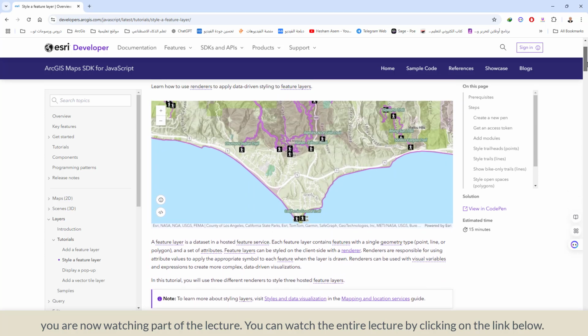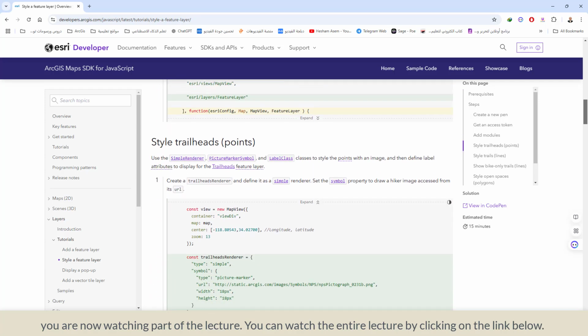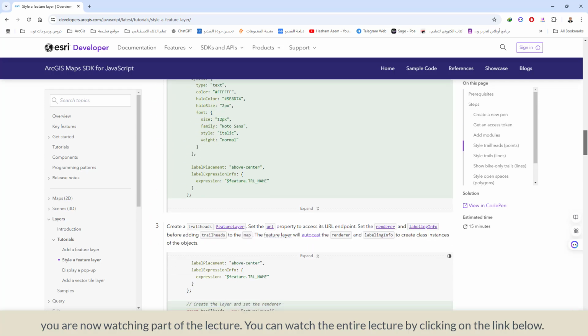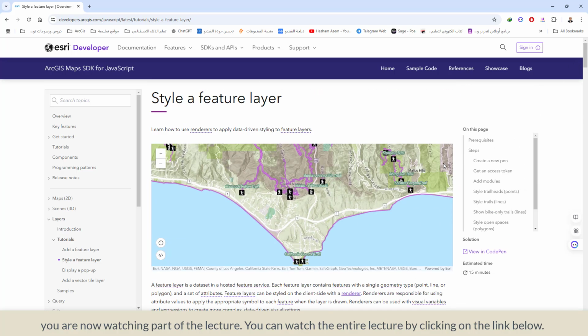In this lesson, we'll explore how to use renderers in ArcGIS to apply data-driven styles to feature layers. Renderers allow you to visually represent data on a map by styling features based on their attributes. This makes it easier for users to interpret data at a glance.